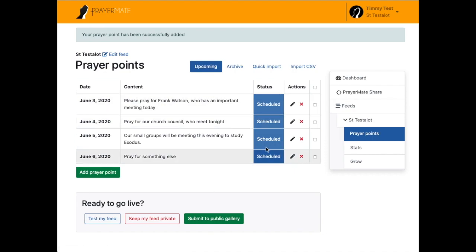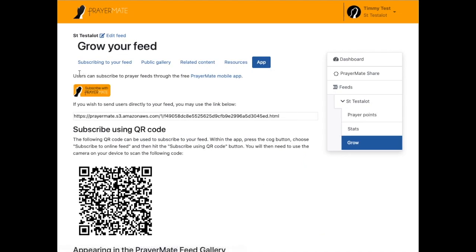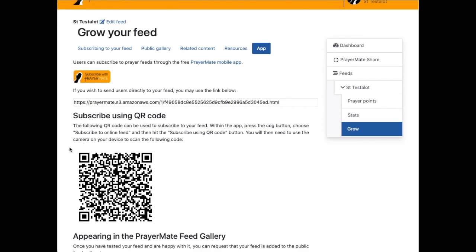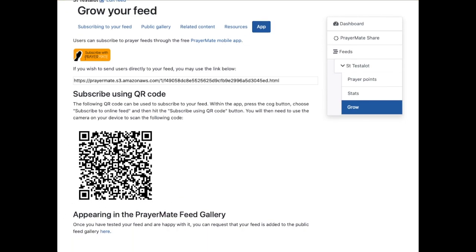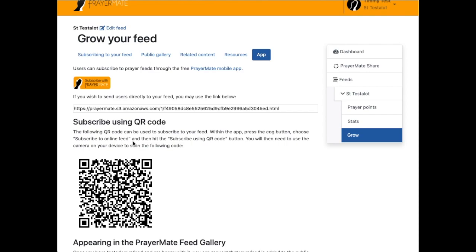When you've set up your prayer points, the next thing is probably to test your feed. If you tap this button here, it'll give you the details for how to subscribe through the PrayerMate app, which at the moment, because you're just in the test phase, you subscribe either by going to this link or by scanning this QR code on your phone. Test it, see how it looks.